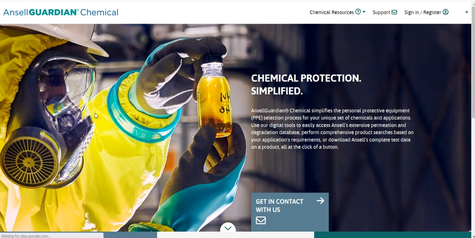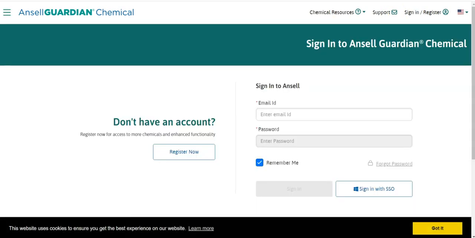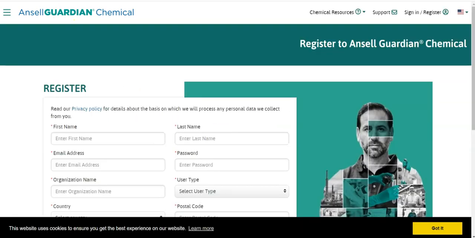To register for Ansell Guardian Chemical Access, from the Ansell Guardian Chemical landing page, click on Sign In Register. If you have already registered, simply enter your email ID and password. If you don't already have an account, select Register Now. And you will be presented with this screen to complete.